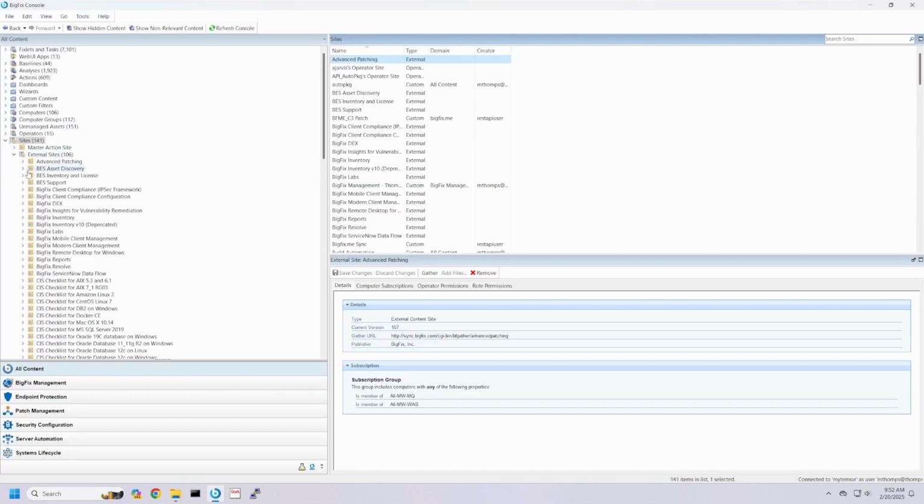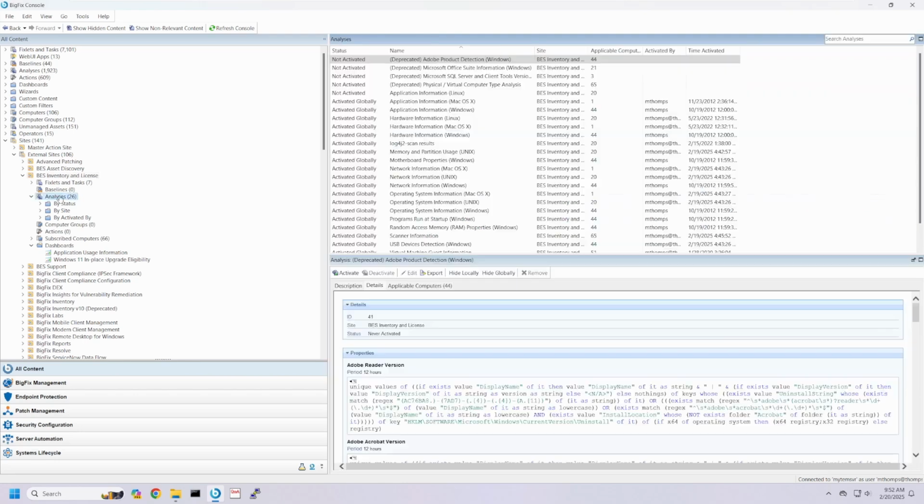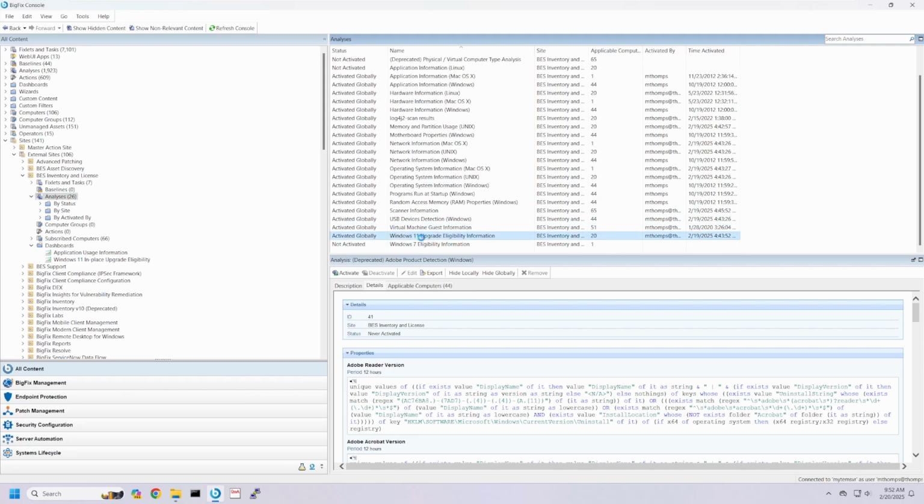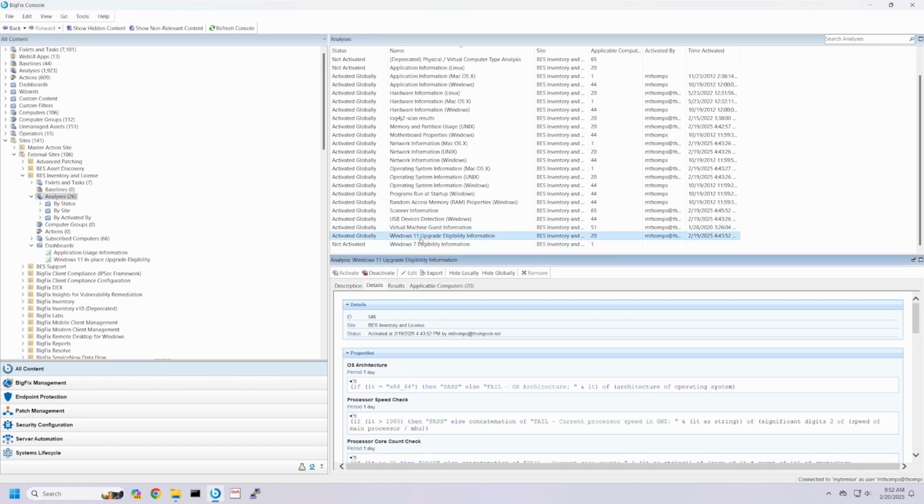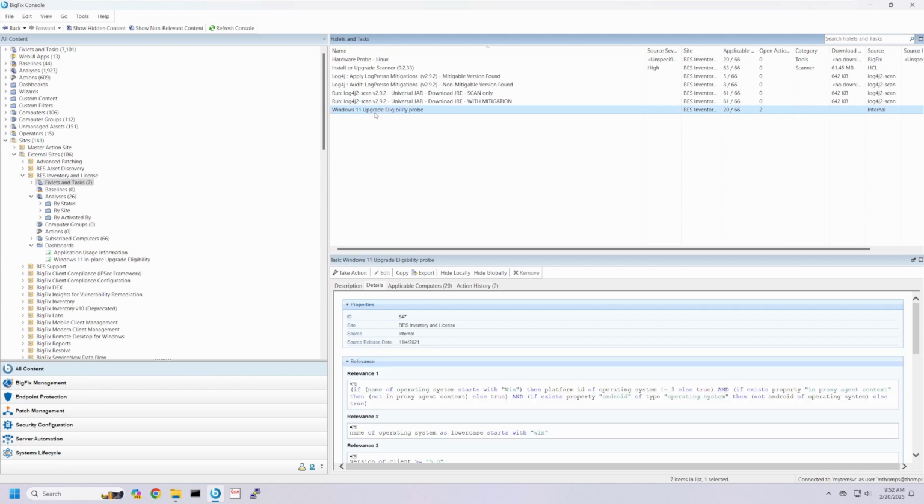BigFix has a dashboard in the BES inventory and license site to help with this. Now, before we can use this, there's a couple of steps that we need to activate the data in this, the first being to activate the analysis in this site. This is the Windows 11 upgrade eligibility information analysis that we need to activate. Once this is done, there's a fixlet that we need to run across our Windows 10 fleet to determine the eligibility of our graphics card on the system. Once you have activated the analysis and the data has been collected and the probe is run to completion, we can look at the associated dashboard.